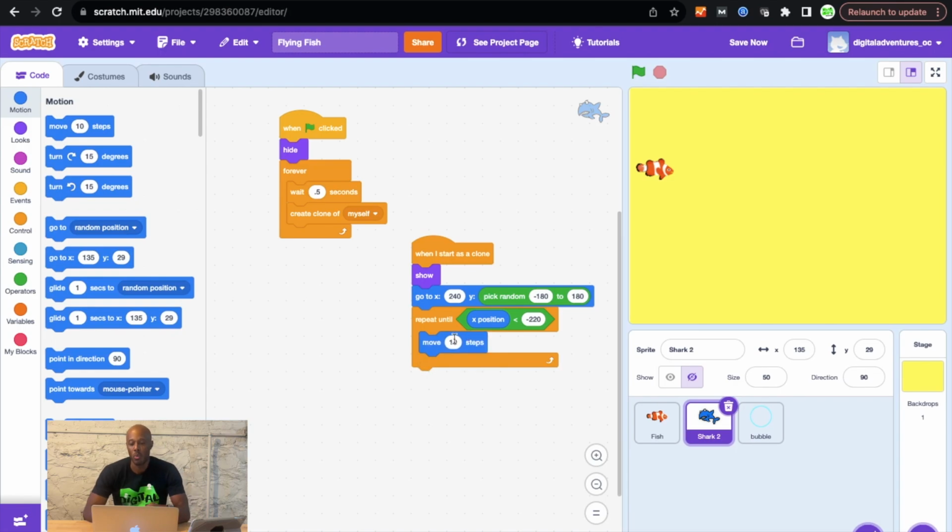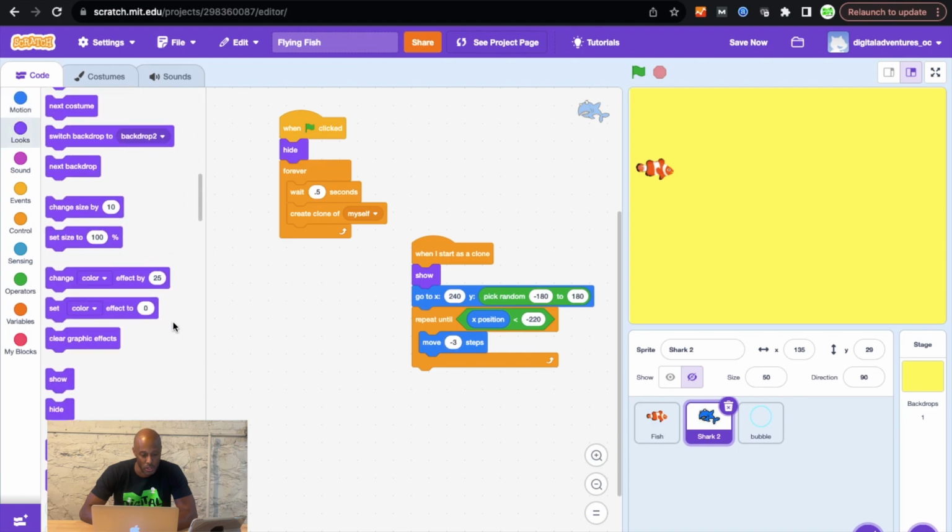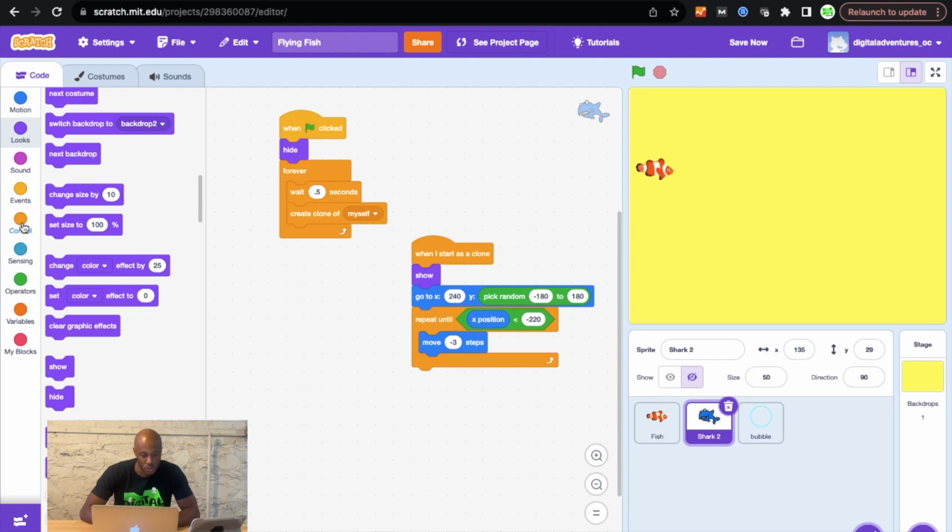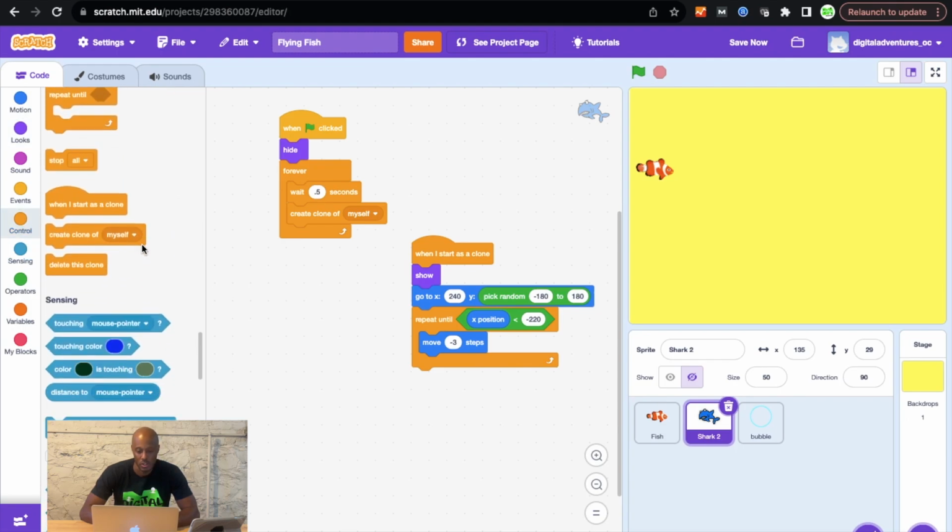And then what we want to do is, once it's reached the end of the screen, once it gets to negative 220, it's off the screen. We want to get rid of that clone because we don't just want a bunch of clones sitting out there. So we're going to go into control. We're going to grab a delete this clone block.